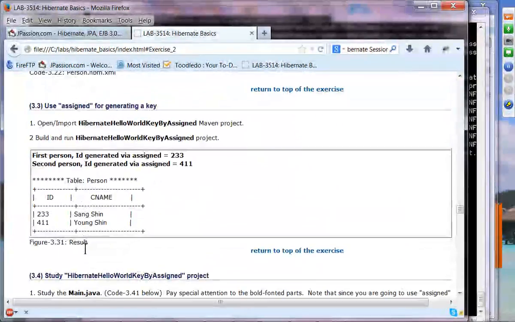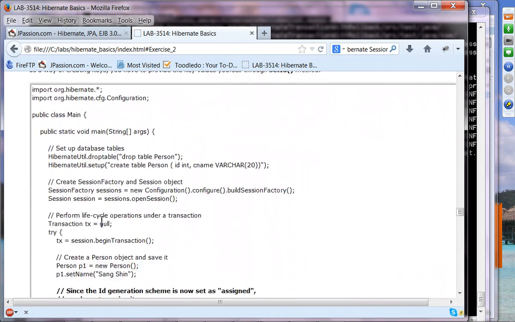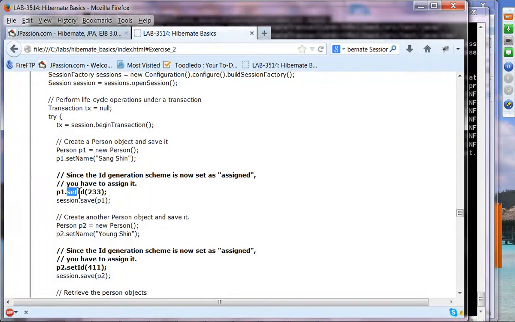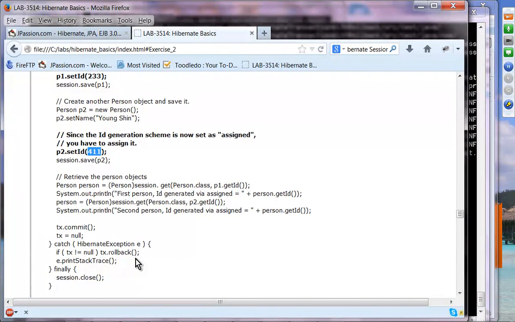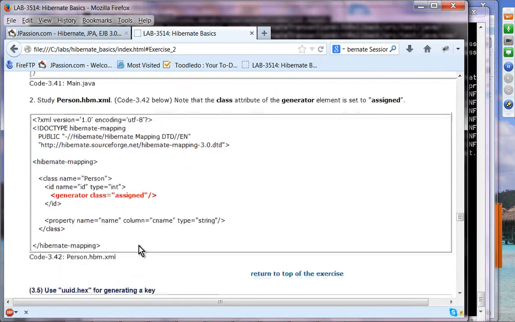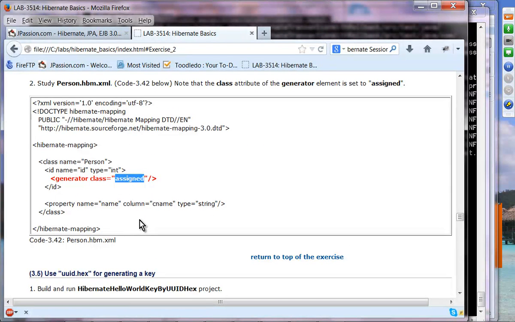And assigned is a case where the application has to assign the value. So in this case, we are assigning 233 and 411. So ID is set like this. If you take a look at the code, here we are using a setID method on that object, and here we are setting 233 and 411. That is going to be used as an ID. In this case, the class attribute value is assigned.